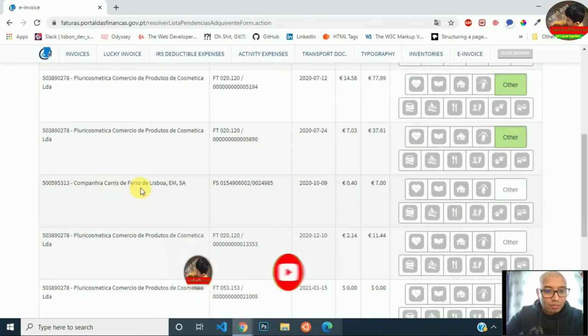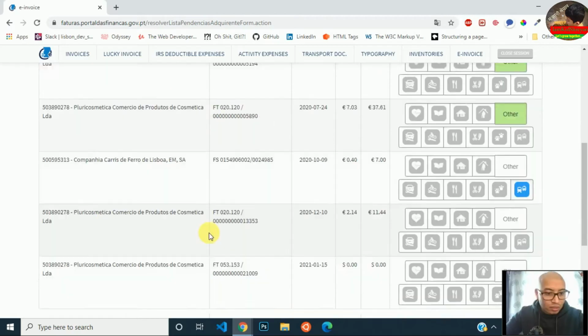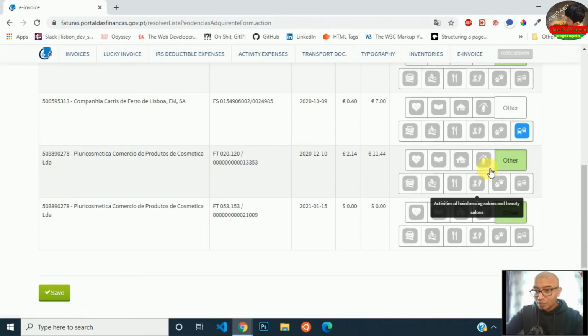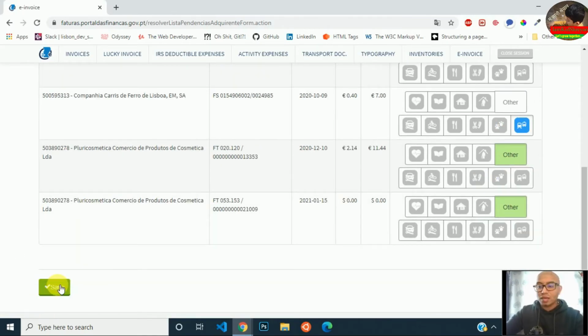Here, Compagnia Carris de Ferro. It is related with transport, so I am choosing this one. Puri Cosmetica, others. Yeah, okay. If you have a Pingo Doce, Continente or other consumable foods, then either you can choose this option, restoration, accommodation, catering and similar, or you can click on other as well. I prefer choosing others, but you can use this as well, because most of the things we buy from supermarkets are related to accommodation and catering types. But I prefer others. Here we have to choose like this. Now, select these options and click on save, and your task is done. It is completed. Then you can click on close session and your unverified invoices are verified.